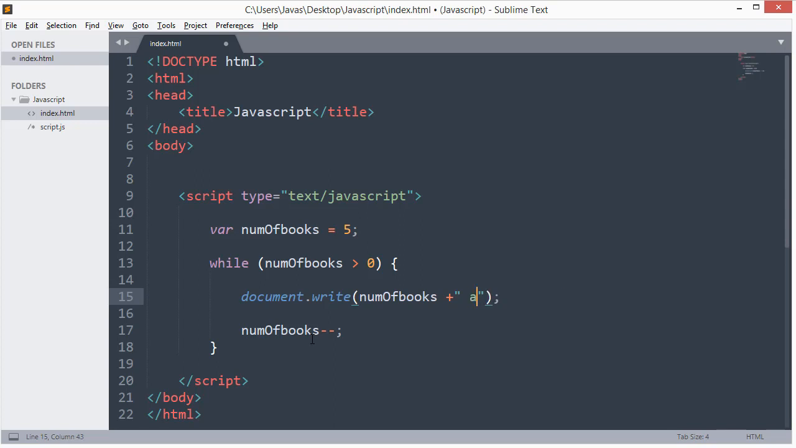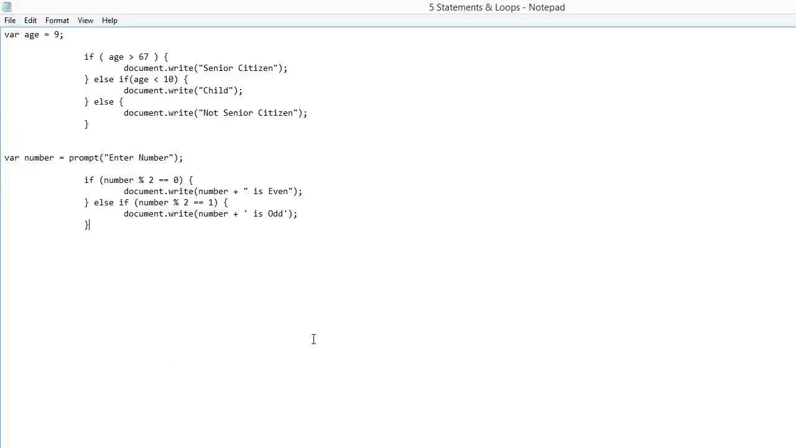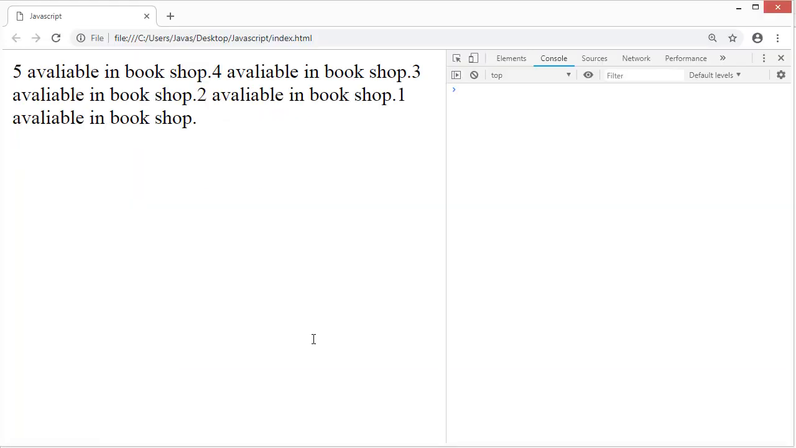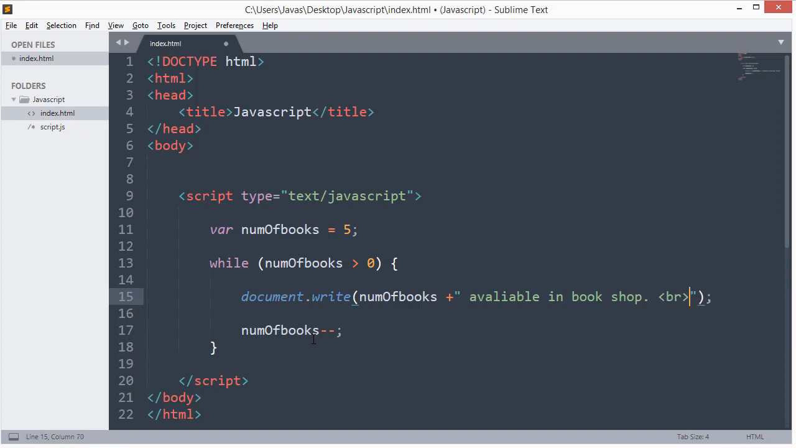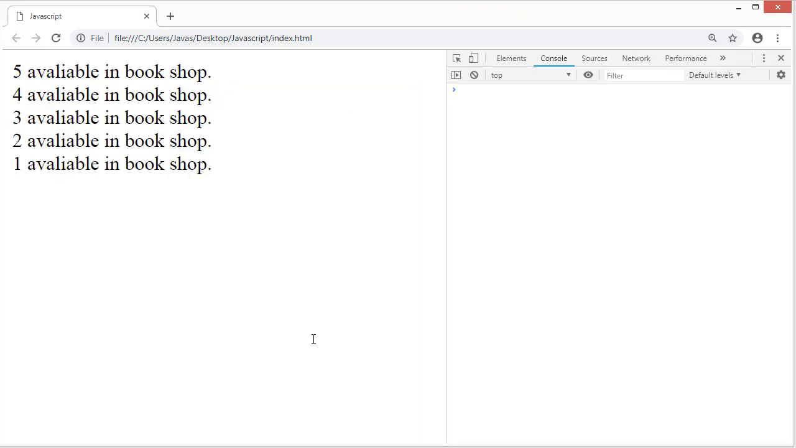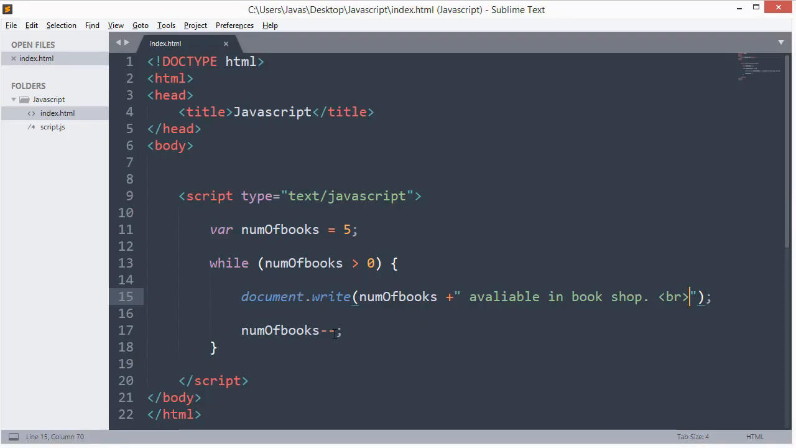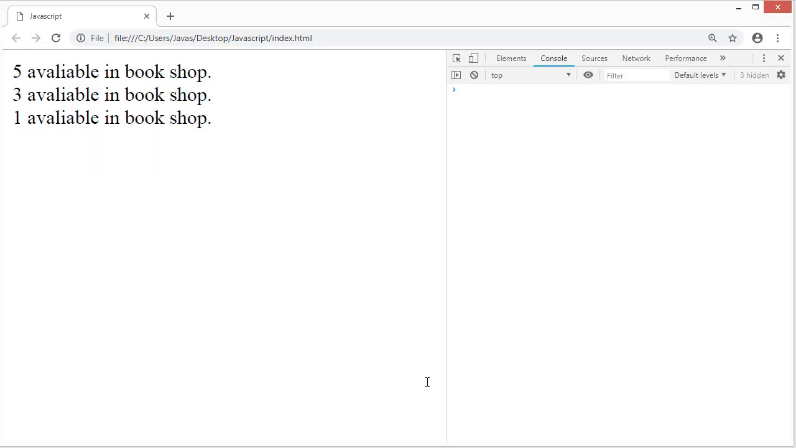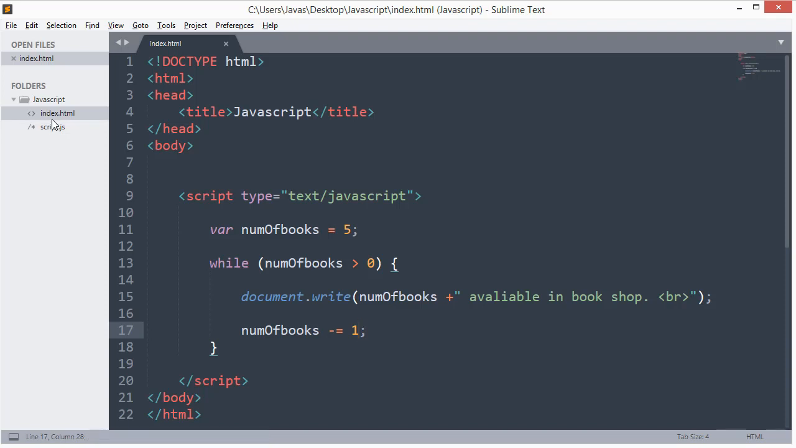And if I write the number of books available in bookshop, and format it a little bit, you can see we have 5 books in the shop on the first line. In the second line it is decrementing by 1, right? We can say minus equal to 1, so it decrements by 1. If we say 2, it decrements by 2. You can see 5, 3 and 1, so we just make it 1. So that's how the while loop works in JavaScript.